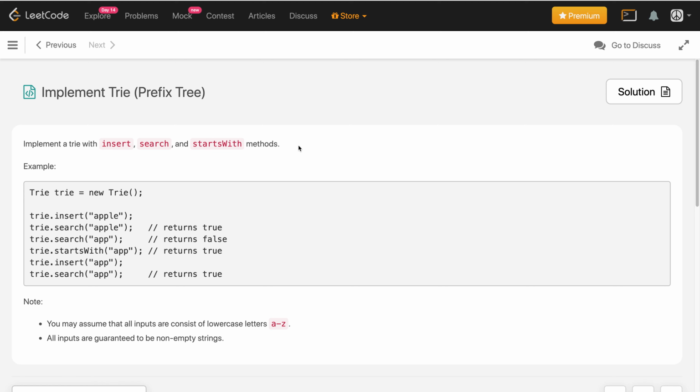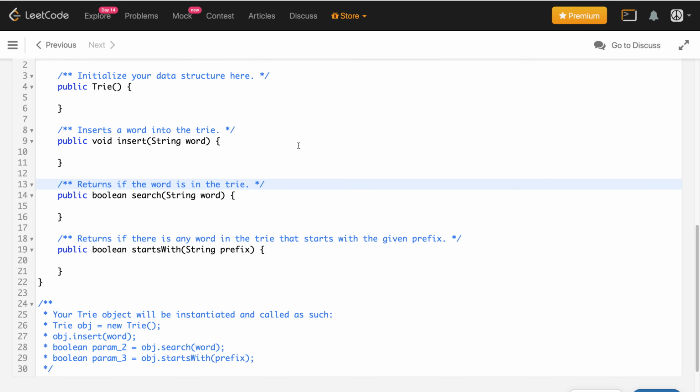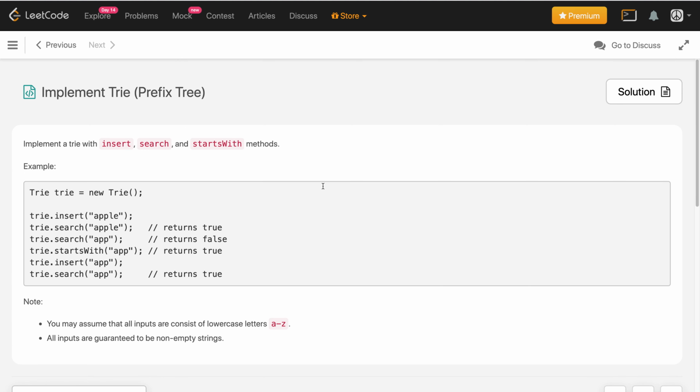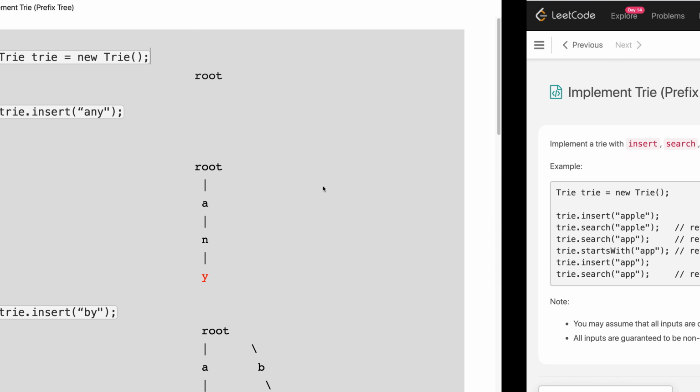So let us see the method signature of these three methods over here. As you can see, insert method will insert this word into the trie. Search will check whether this word exists in the trie or not, and startsWith will check whether there exists a word in the trie which starts with this given prefix. Okay, so let us see how we can implement a trie data structure.